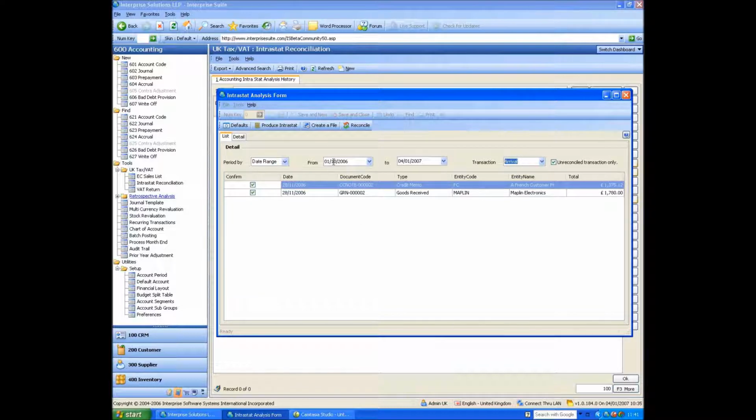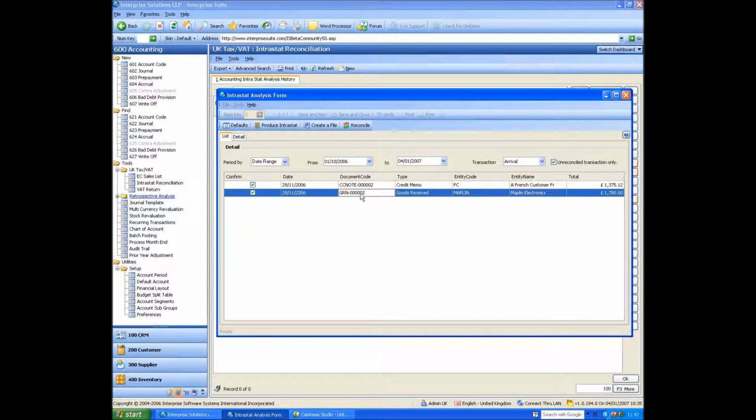So you would obviously put your dates in, monthly usually or quarterly, it's up to you. We've got an option here that says include unreconciled transactions. We wouldn't usually include reconciled transactions because they've already been reported to customs. So we've got two: a credit note and a GRN, because our Intrastat analysis is done on goods received notes, and sales invoices out on the dispatch side.